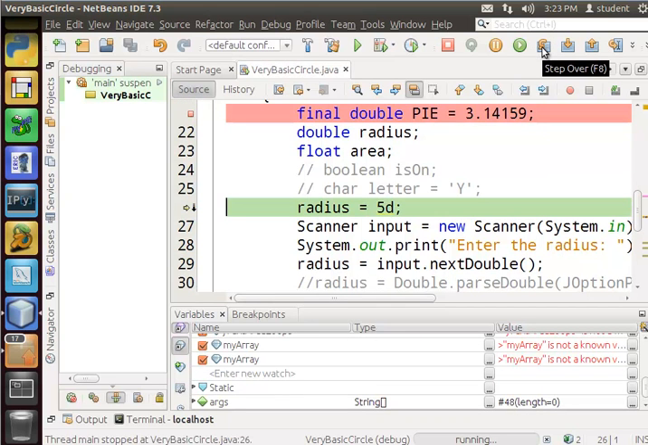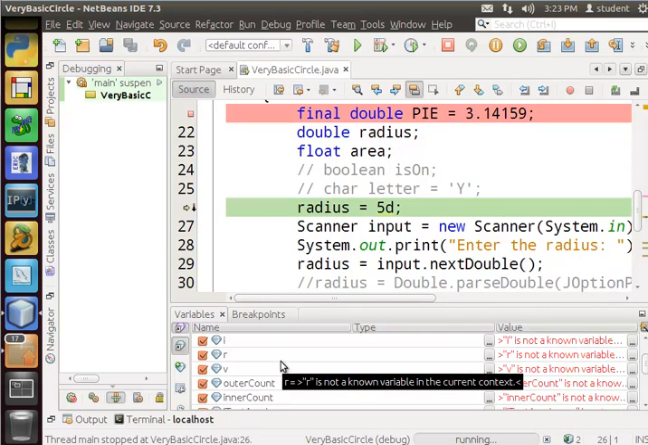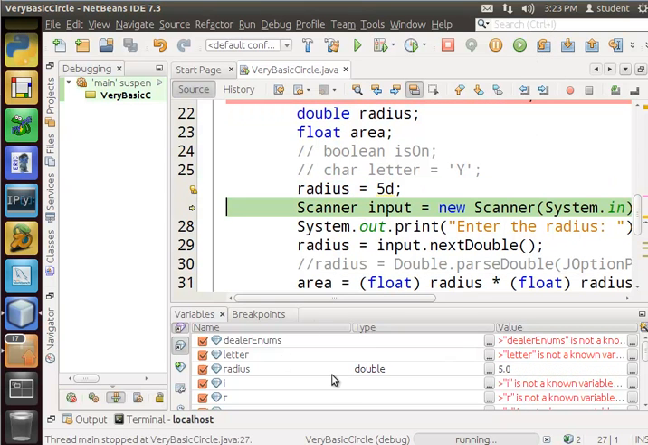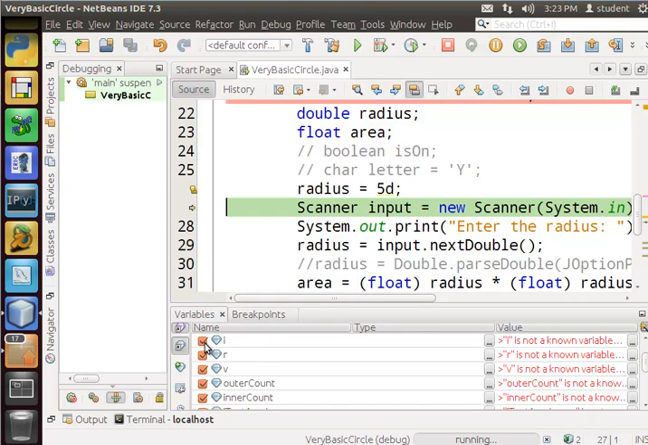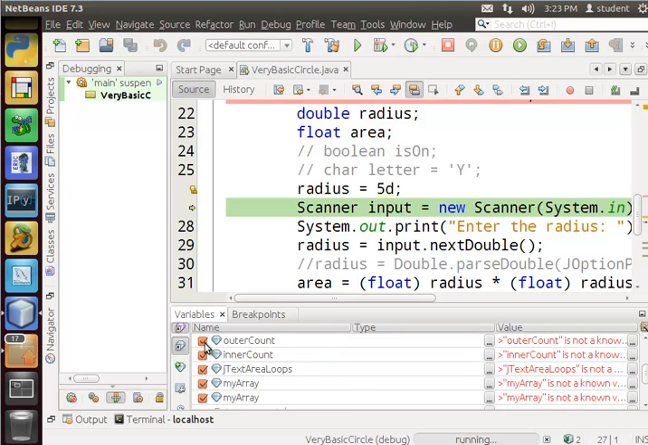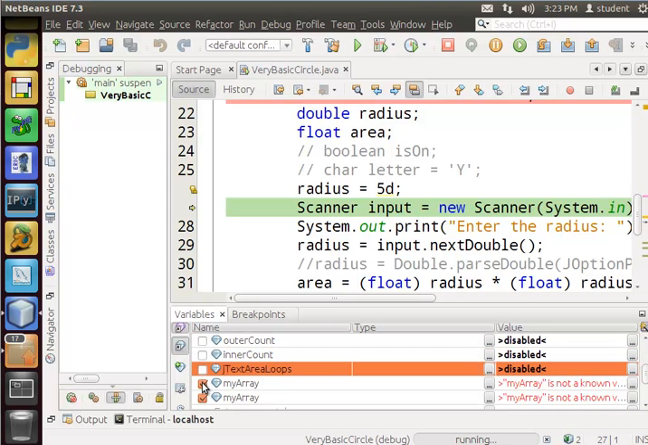So as I step over that, we're going to get a few things happen here. We have radius, we have a float for area, but nothing's been assigned to any of these. But the moment I say step over a radius like this, our radius is now a double and it has a value of 5. And this is from some other program, so I don't need to store some of this stuff anymore.